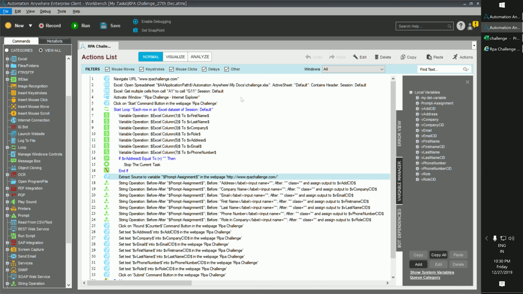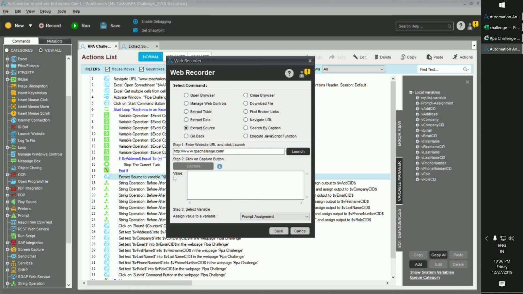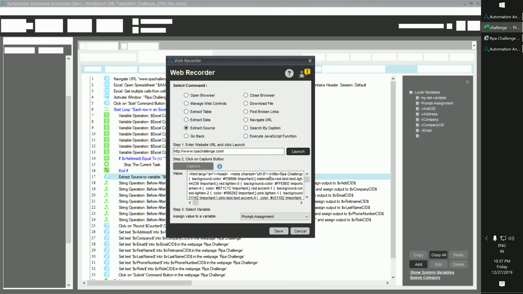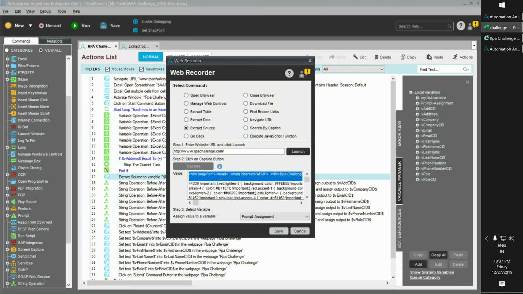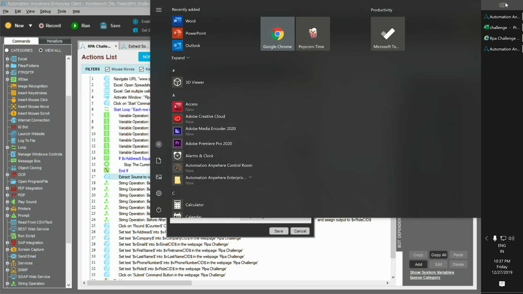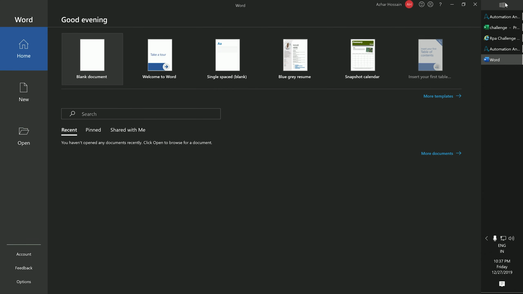So what we've done here on line 17 is we are extracting the source of the web page, basically the source code of the web page. Let me show you how this would look. Let me open up this command. I'll just click on launch. You see the HTML code of the particular page is captured here. We're capturing it in a prompt assignment because we want to temporarily use this to capture the control ID of all the labels that we want to fill in as part of the challenge. Let me quickly show you how this code looks.